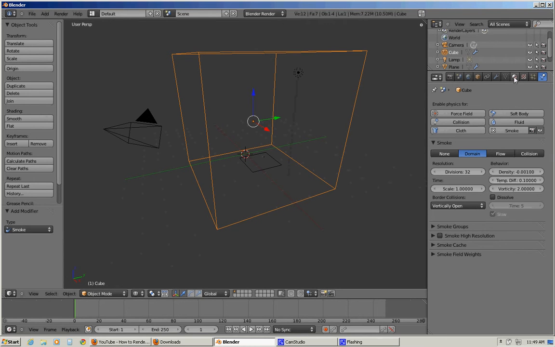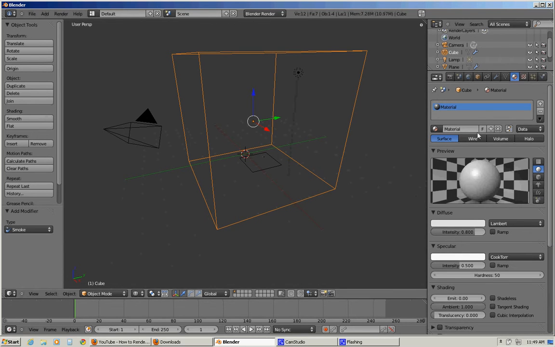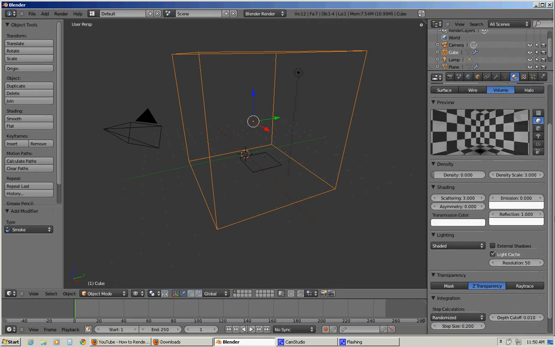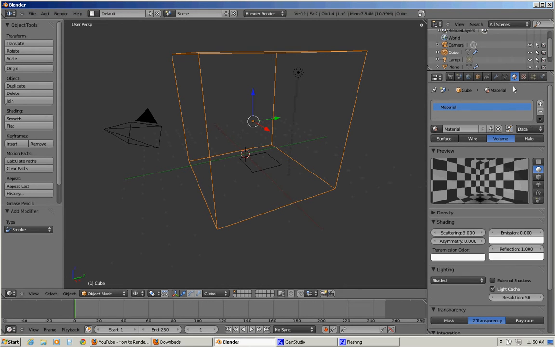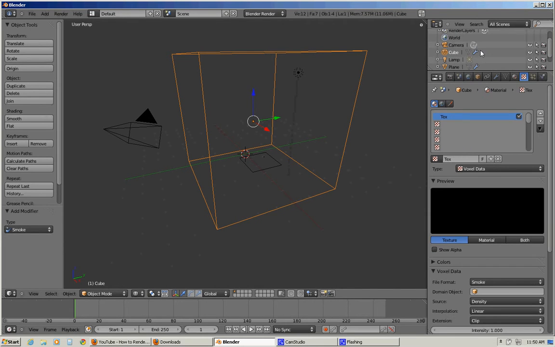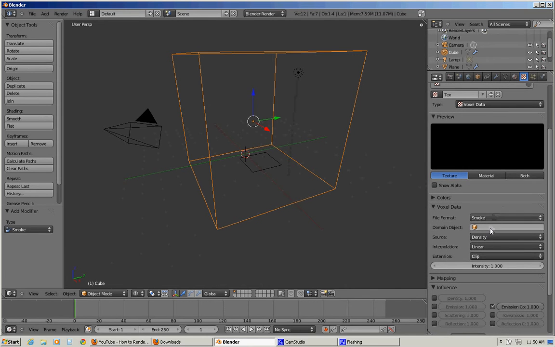We're going to go into materials and go to volume. We're going to take the volume and turn it to 0. Change the density scale to 3, and the scattering and the shading to 3. And right there. Next we're going to go into the textures for the cube, and we're going to select voxel data. With the voxel data, we want to choose whatever the smoke domain is, whatever you pick. Mine is cube, so we're going to pick cube.